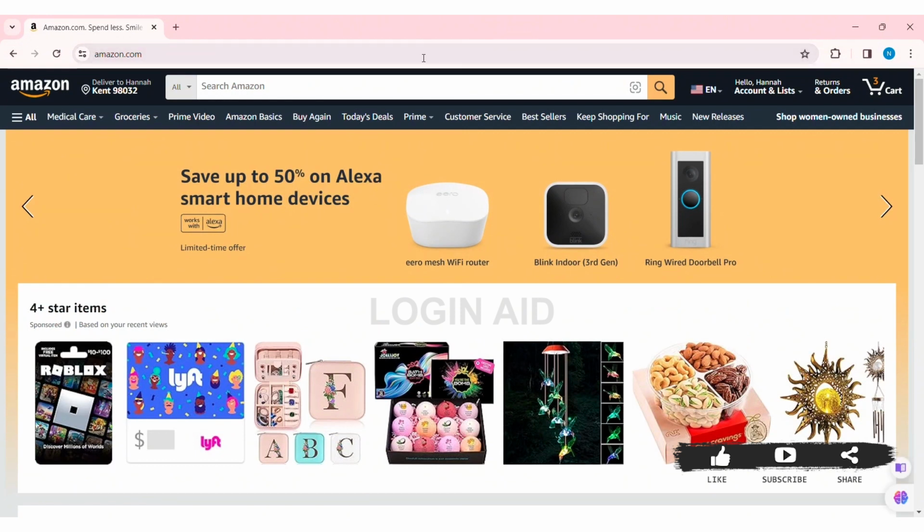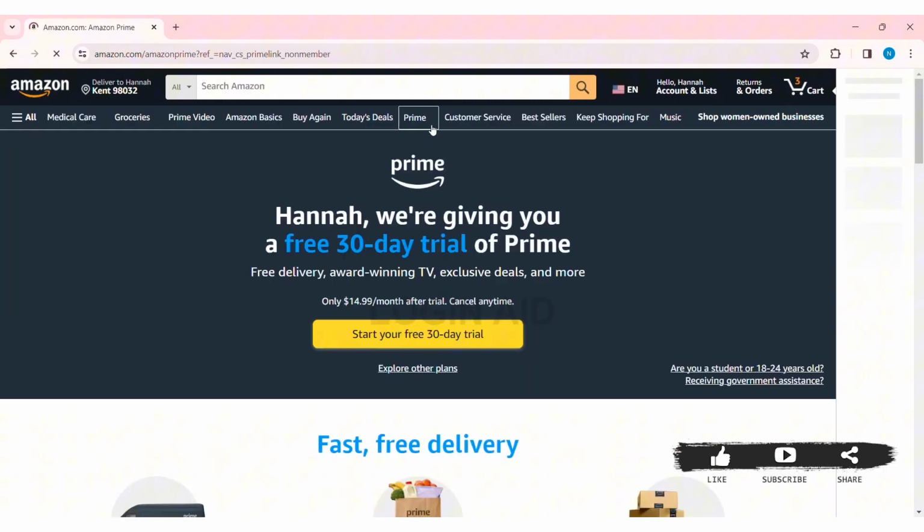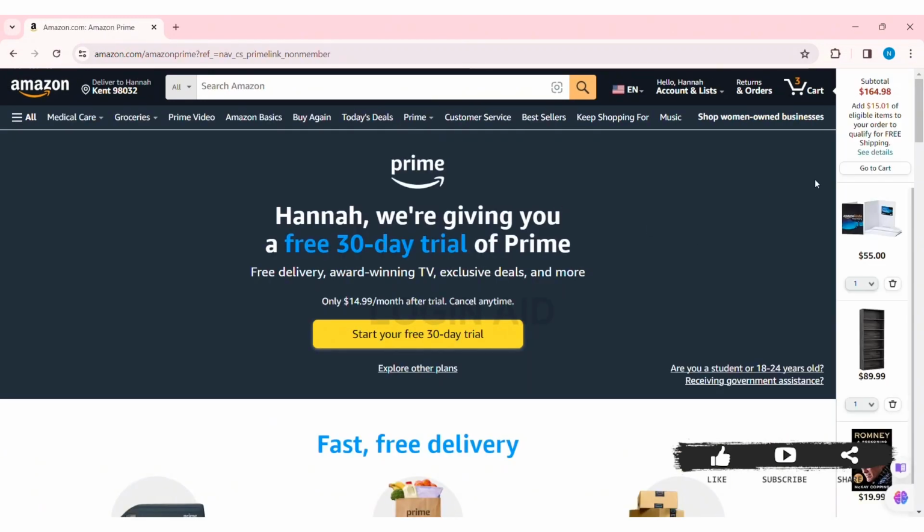Now, here you can see the option of Prime at the top. Click on Prime. Make sure that you are logged into your Amazon account before we begin with the further process. Now here you can see start your free 30-day trial option at the top. On the bottom you can see explore other plans. Click on explore other plans.